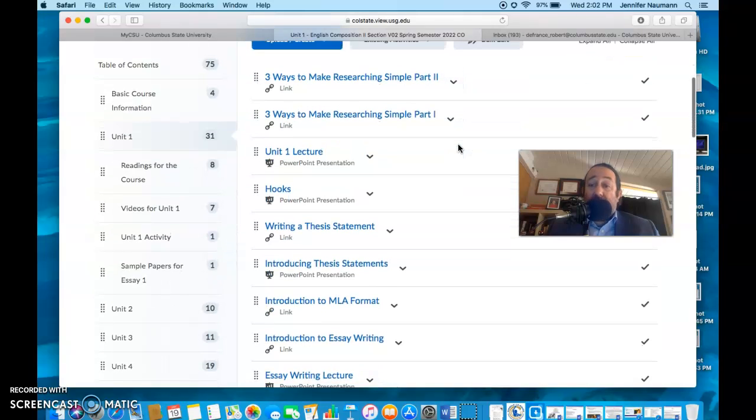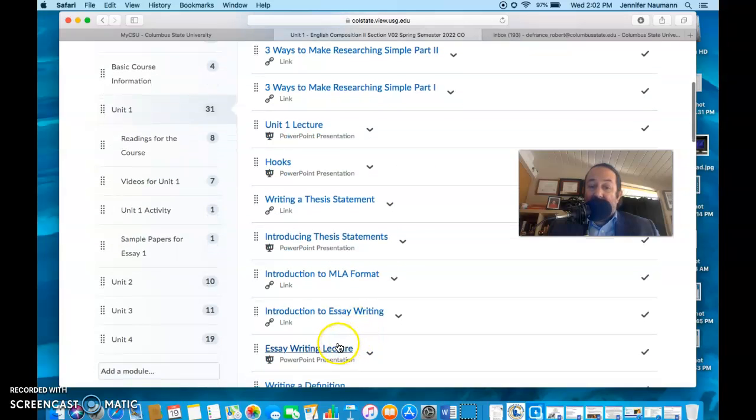Actually, there are several lectures because I want to give you everything that you need and things that you might want. But as far as things that you need, essay writing. The essay writing lecture not only covers the basics of essay writing, but also covers some things that are important and are going to come up later in the course.